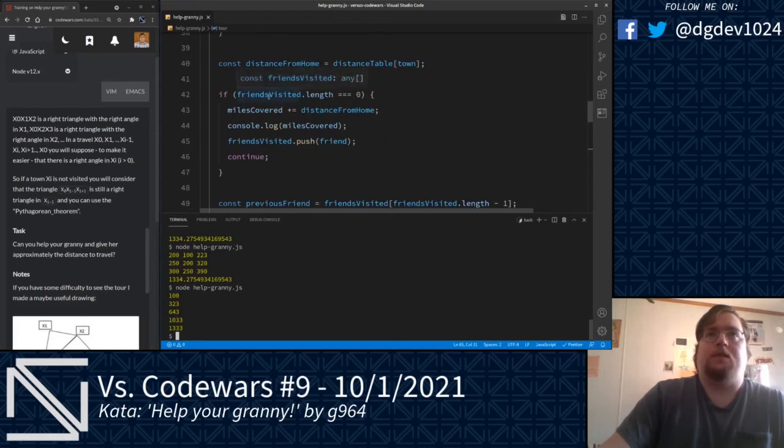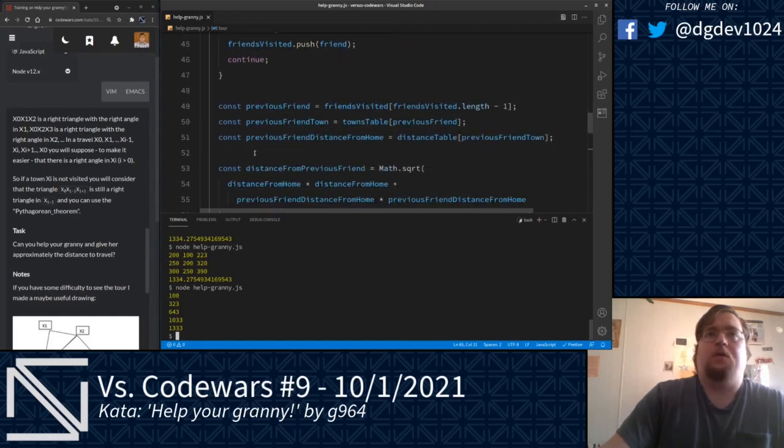If Granny hasn't visited any friends yet, we're going to add that distance from home to her miles covered in this trek, push that friend into the friends visited array, and continue on with that for loop. Otherwise, we're going to get the last friend that Granny visited by getting the last index of this friends visited array. We're going to get that previous friend's town and that previous friend's town's distance from home.